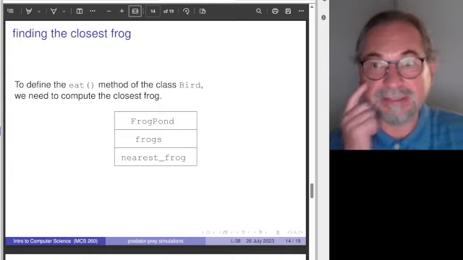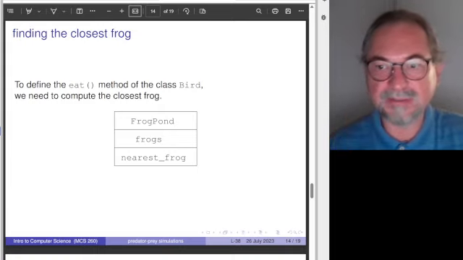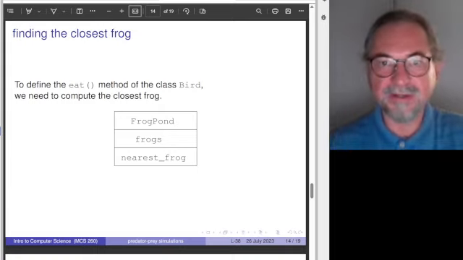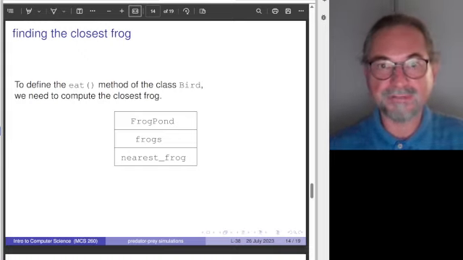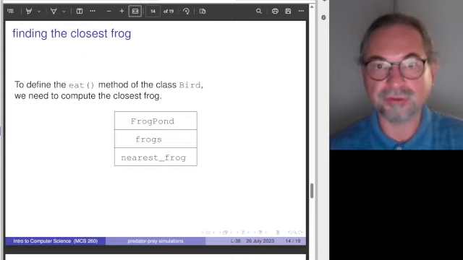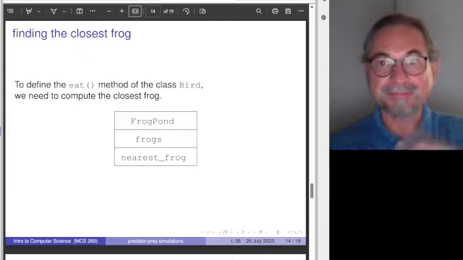All right, the nearest frog is an algorithm that every predator has to execute. We have the positions of all the frogs, but we need to compute the frog that is closest to us. So this is solved by this algorithm, finding the nearest frog. But it's also solved by an abstraction.